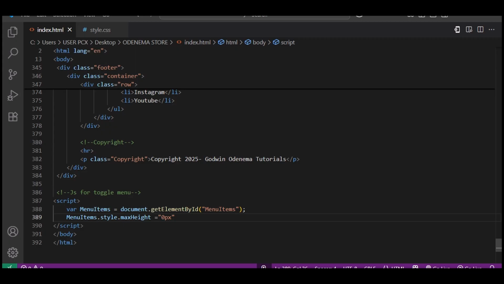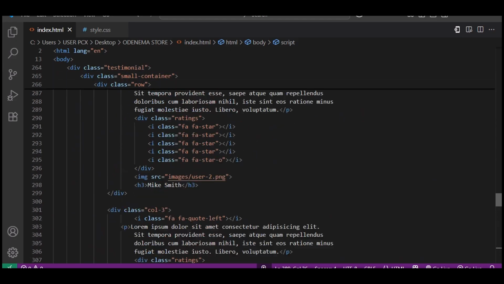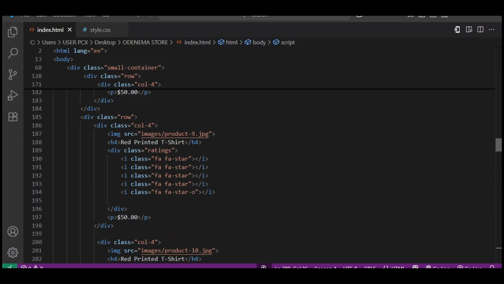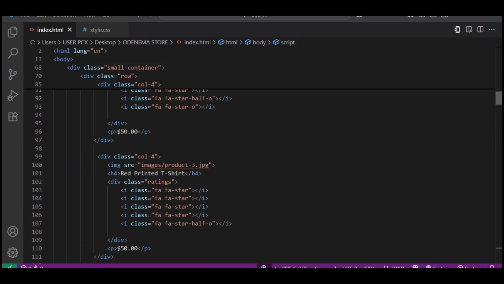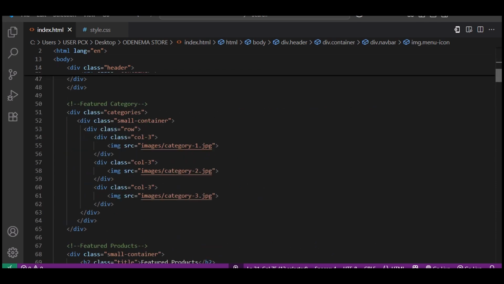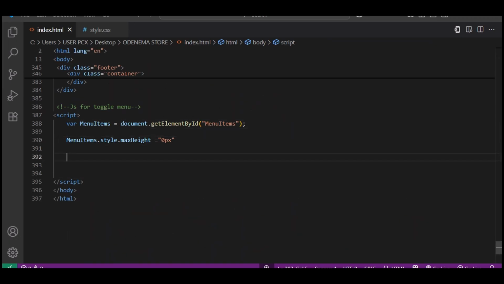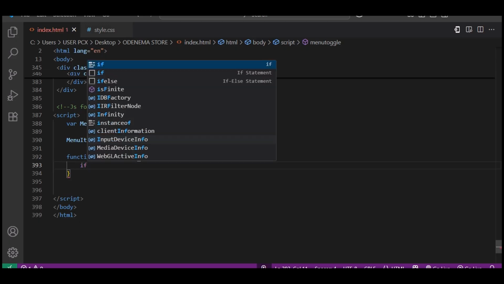So menuItems.style.maxHeight equals 0px. Now go to the top and copy the menuToggle, copy that menuToggle just the way it is. Now come down, let's add a function. So we want to get something in the function. That's menuToggle. Copy it and paste it.